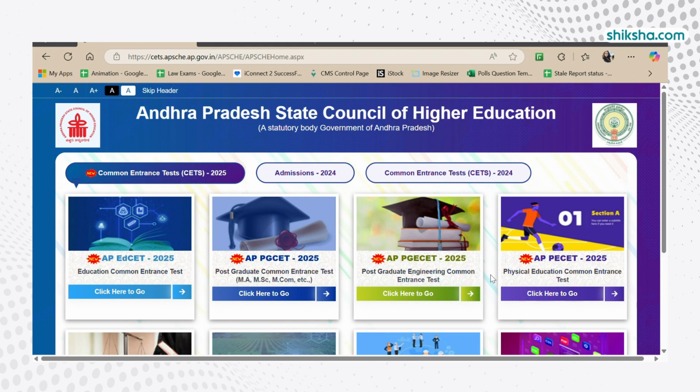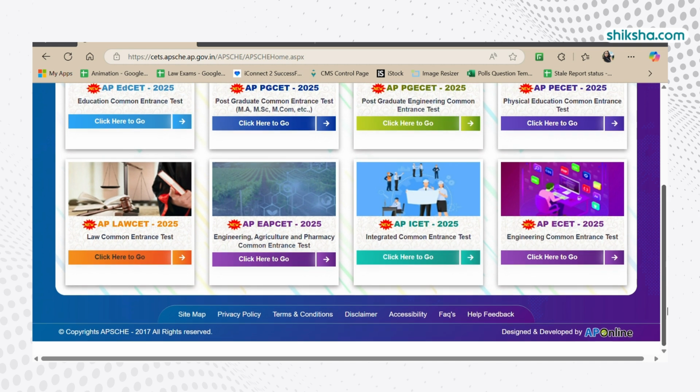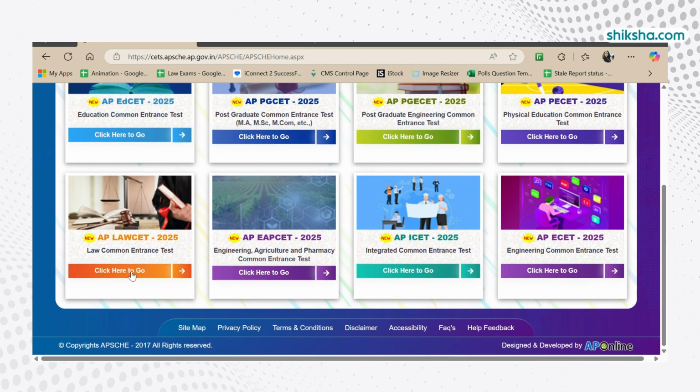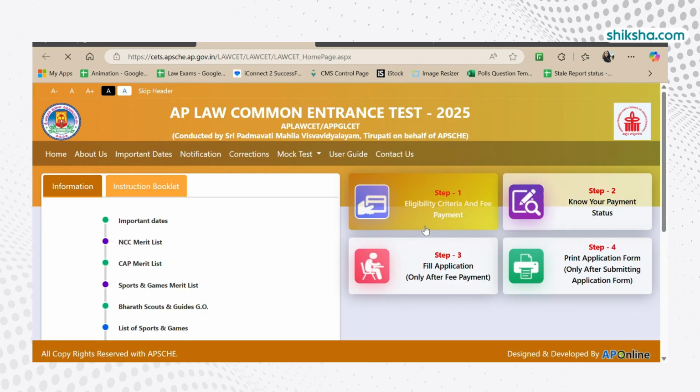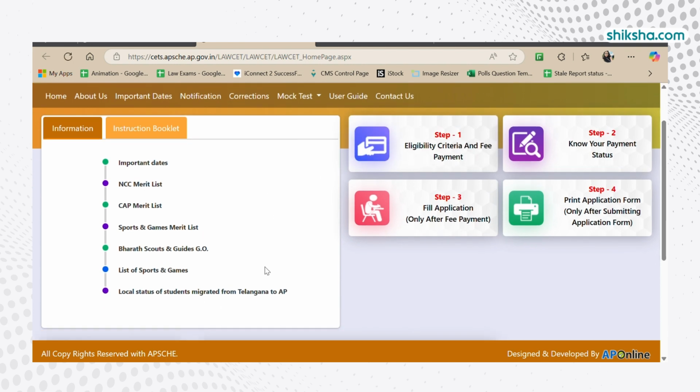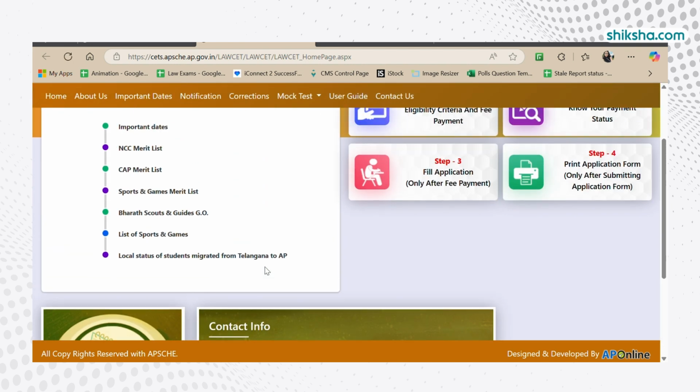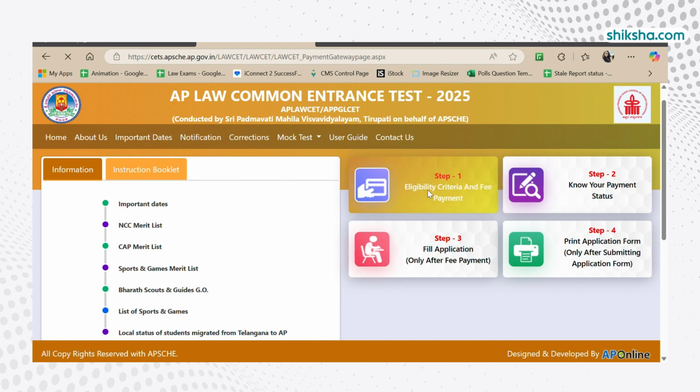Visit the official website and scroll down to find AP LAWCET tab. Now, a new window will appear. You have to click on the Step 1 Eligibility Criteria and Fee Payment tab and click on it. A new web page will appear.